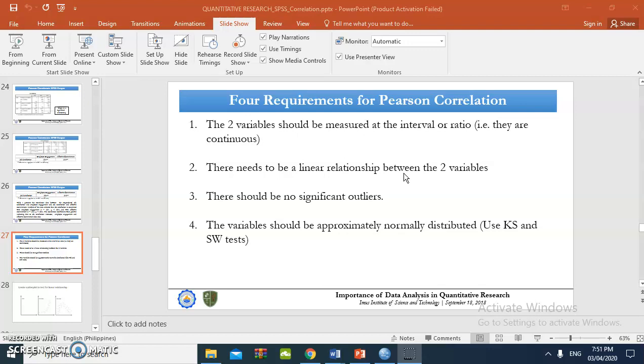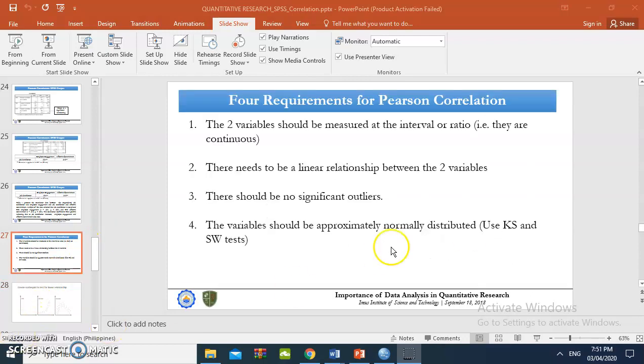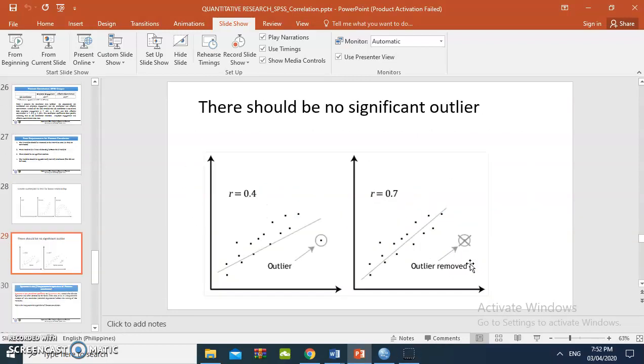How are we going to know if our variables have a linear relationship? We create a scatter plot to test for linear relationship. By looking at the diagram, we can tell if our variables have a linear or nonlinear relationship. Third, there should be no significant outliers. By looking again at the scatter diagram, we can easily tell if we have an outlier, like this one.